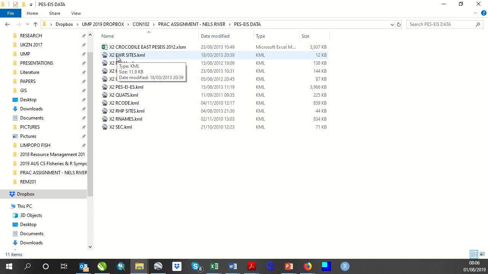and all of these files that have the Google Earth icon are going to be things for your map, okay? The Excel spreadsheet at the top is going to have all of your data that you can use for your assessment. So there's a lot of data in this alone.